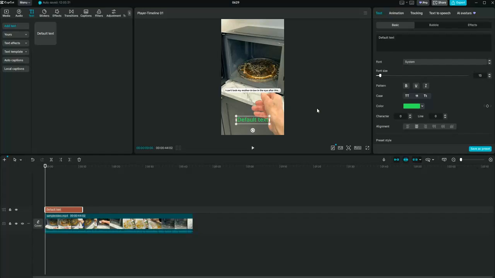If you want to change the color of multiple text elements, you can repeat this process for each one. And that's it. You've successfully changed the text color in CapCut.